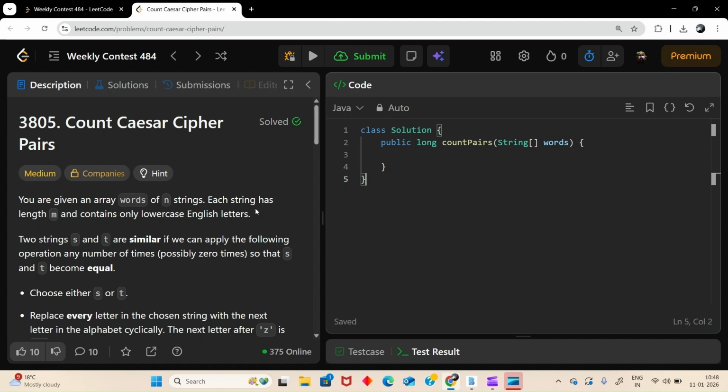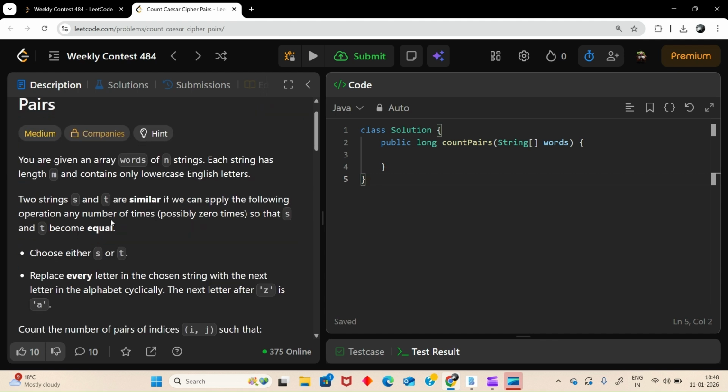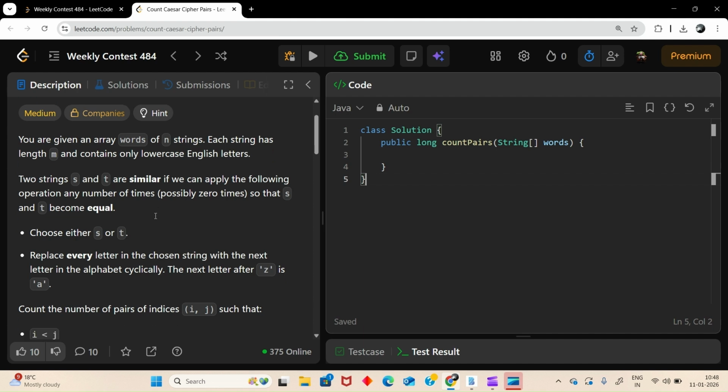Let's read it. You are given an array words of n strings. Each string has length m and contains only lowercase English letters. So there are a total of n strings, each of length m, so the length of each string is the same. Two strings s and t are similar if we can apply the following operation any number of times, possibly 0 times, so that s and t become equal.